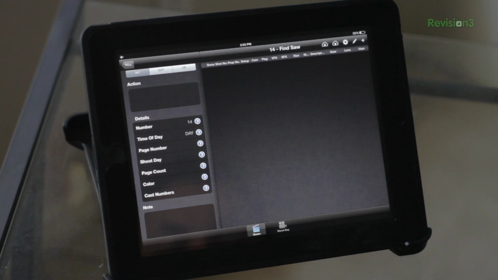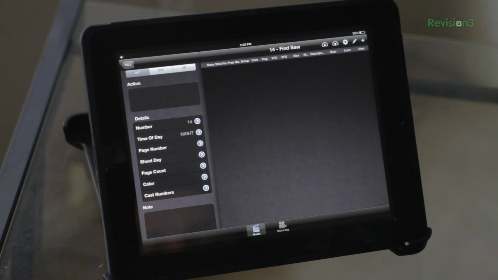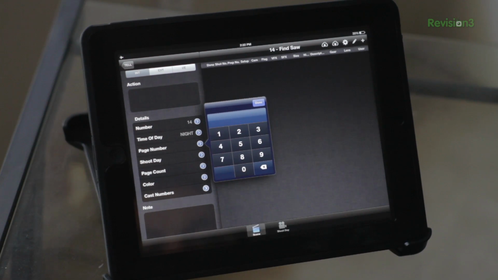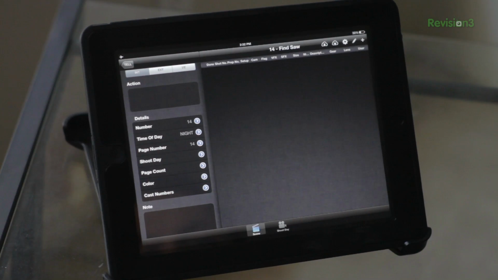So scene 14, time of day. This takes place at night. Page number, up here you can see it's page 14, so we're gonna toss that in there. Shooting day, we don't know yet since it's not scheduled. Page count, which is how much of the page your scene actually takes up, since pages are broken up into 1/8 on a page. So you could have a page and 1/8, a page and 2/8, or it could break down into just 8s on the page. Our scene, the garage, is about 2/8, so I'm gonna label it as such.